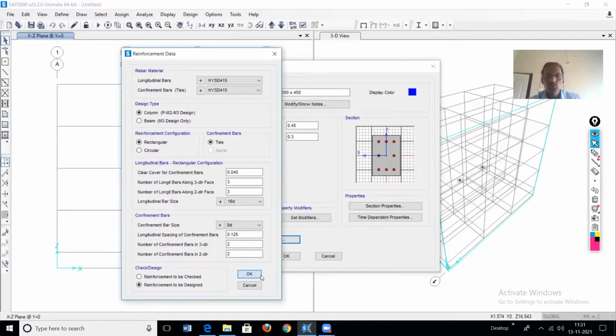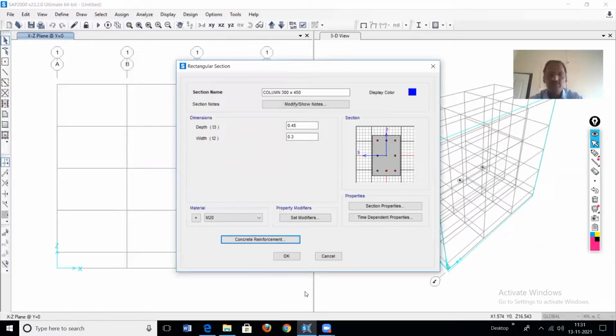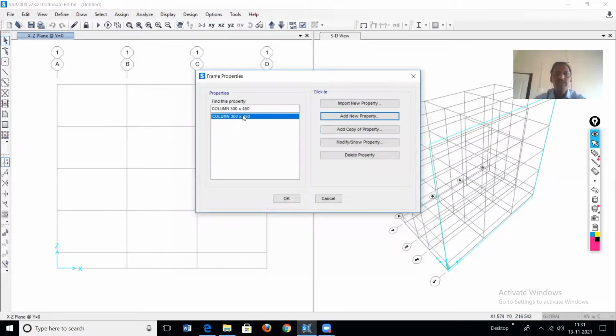Then say okay. So this is about the reinforcement. Then say okay. Now the column 300 by 450 has been defined. Then we'll define the beams now. Okay, now add new properties.